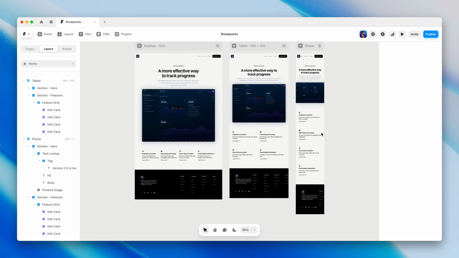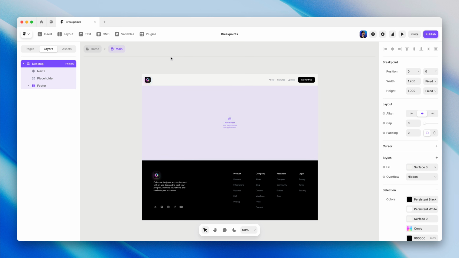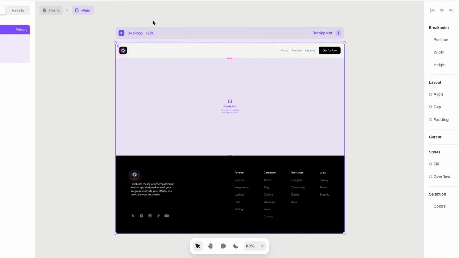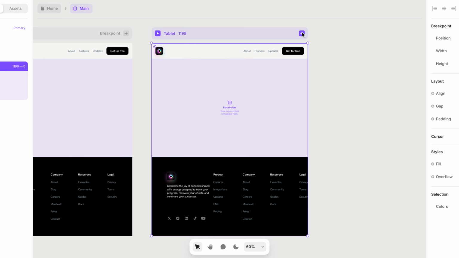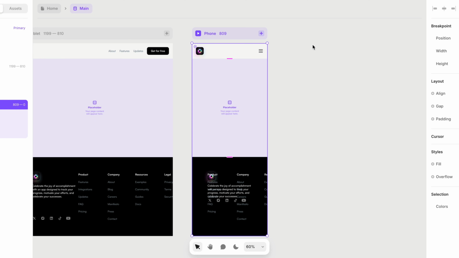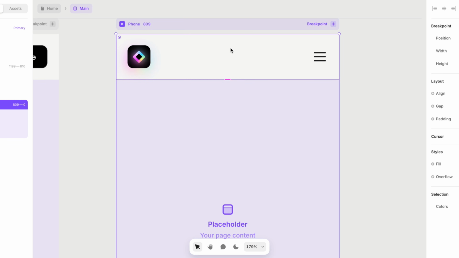For elements like our nav bar and footer that live within a layout template, we set up breakpoints for those things within the layout template itself. I can jump straight into the layout template by double-clicking on the nav bar, which is part of the layout template. And here within the layout template, you could see that I only have one breakpoint. So I'm going to do the same thing again that I did earlier. I'm going to click the plus sign, add my default tablet breakpoint, click the plus sign again, and add my phone breakpoint.